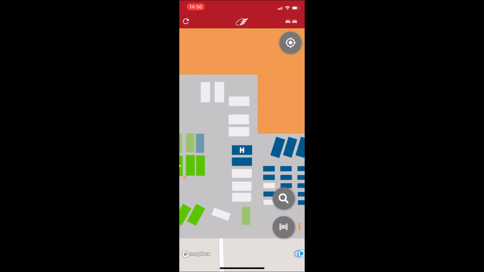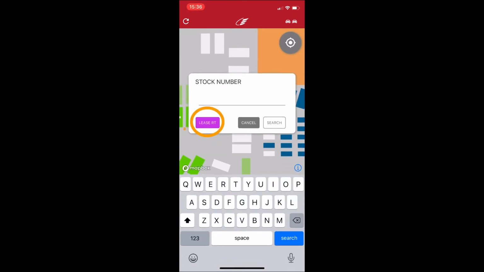Okay, now that you're familiar with the application controls, let's search for a vehicle. Let's say we want to find stock number 33100. Since I'm not currently at the car and can't barcode scan it, I'll use the magnifying glass icon to enter the stock number. First of all, notice the magenta lease return button. We'll talk about that in the Creating and Working with Lease Returns video, since it's a process specifically for handling lease return vehicles.